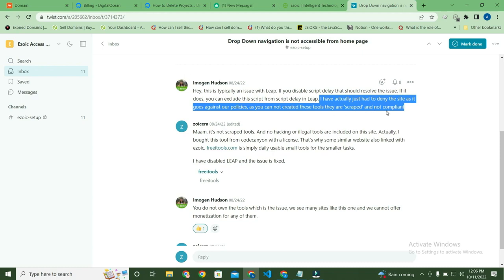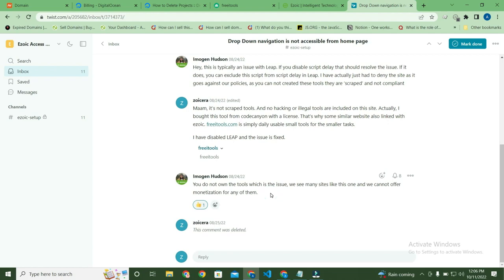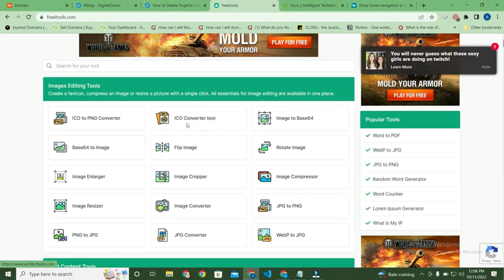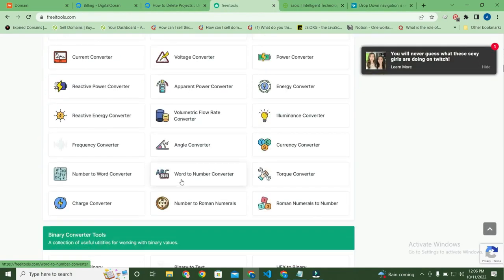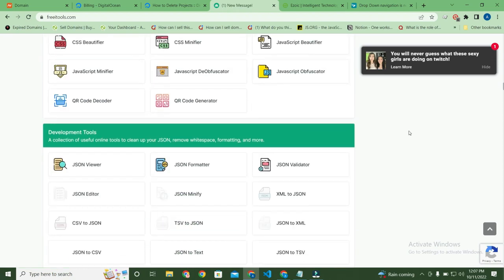So basically she blocked my site from Ezoic, and I said they are not scraped tools, not hacking or illegal tools. She said, you don't own the tools, which is the issue. After I replied that it's actually from CodeCanyon, I think I should delete this, because these tools are already on the internet and most of the sites are popular, so it's very hard for me to rank.